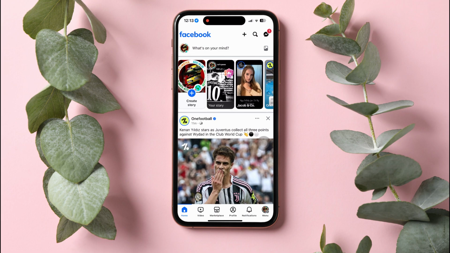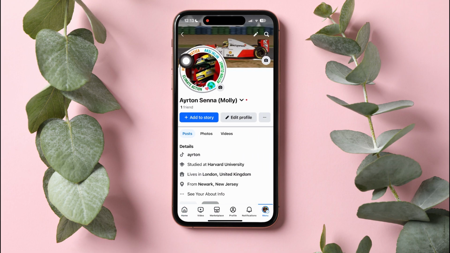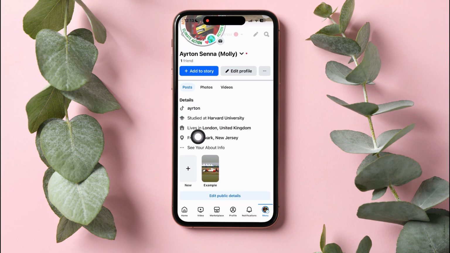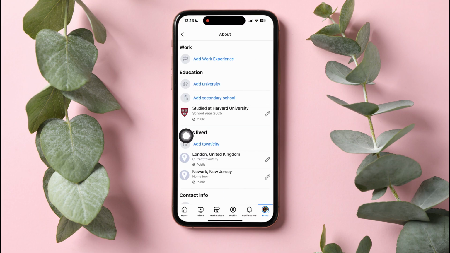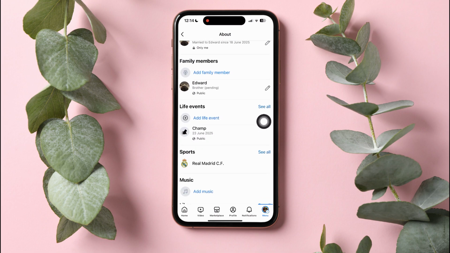On this page, go to the bottom right corner and tap on Menu. Then, go to your profile at the top. Here, go to the Details section and tap on See About Info. Go to the Live Event section. Tap on See All beside it.